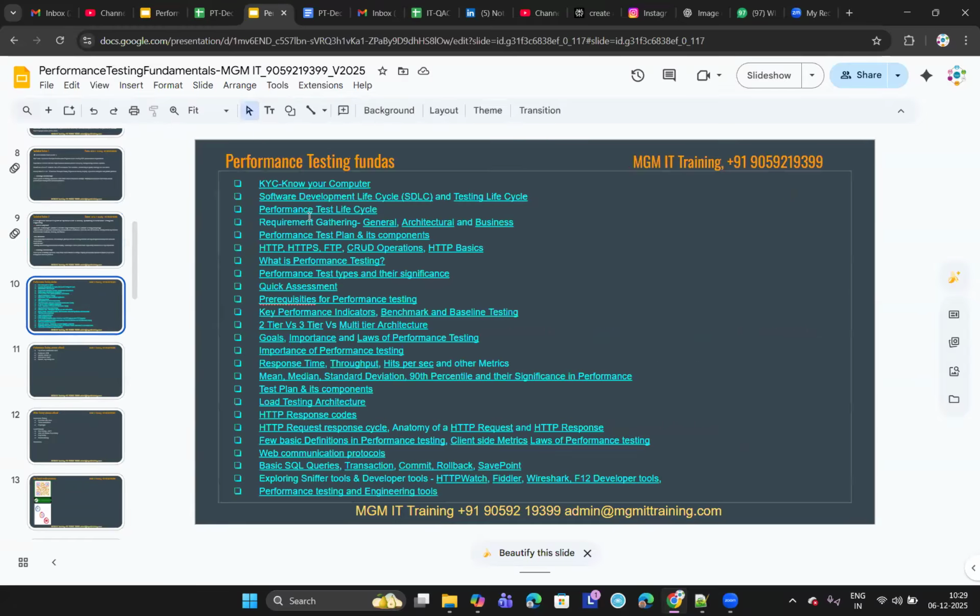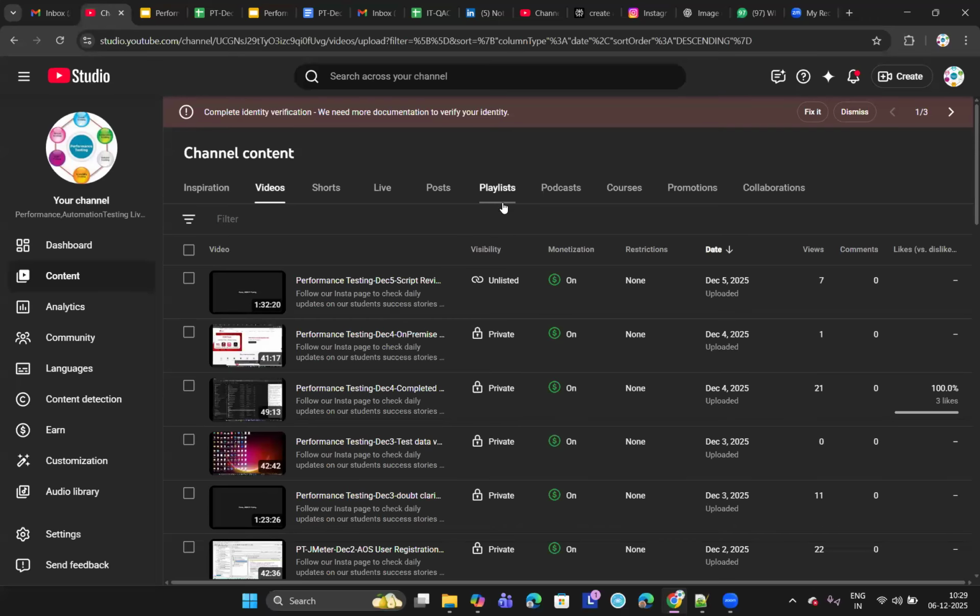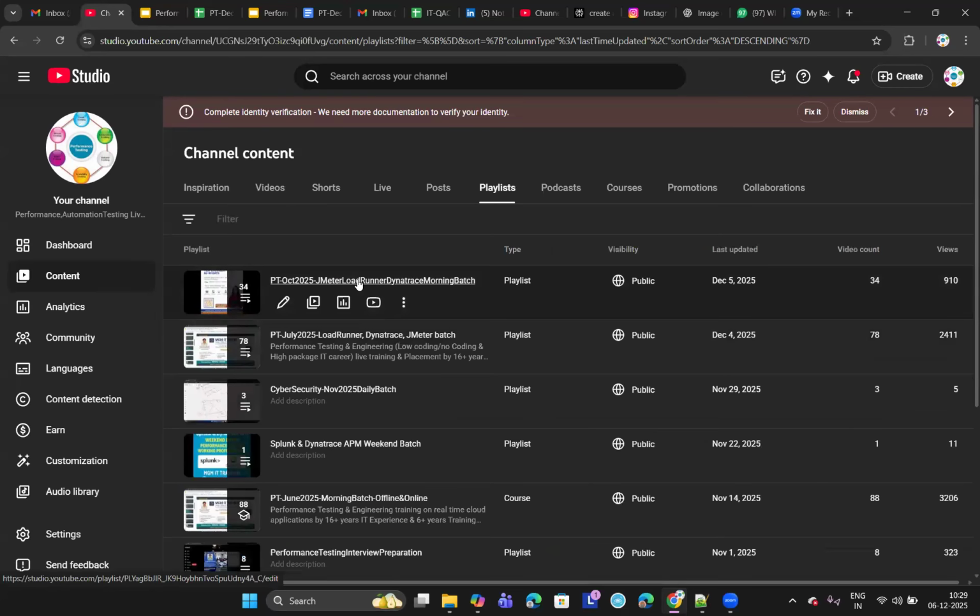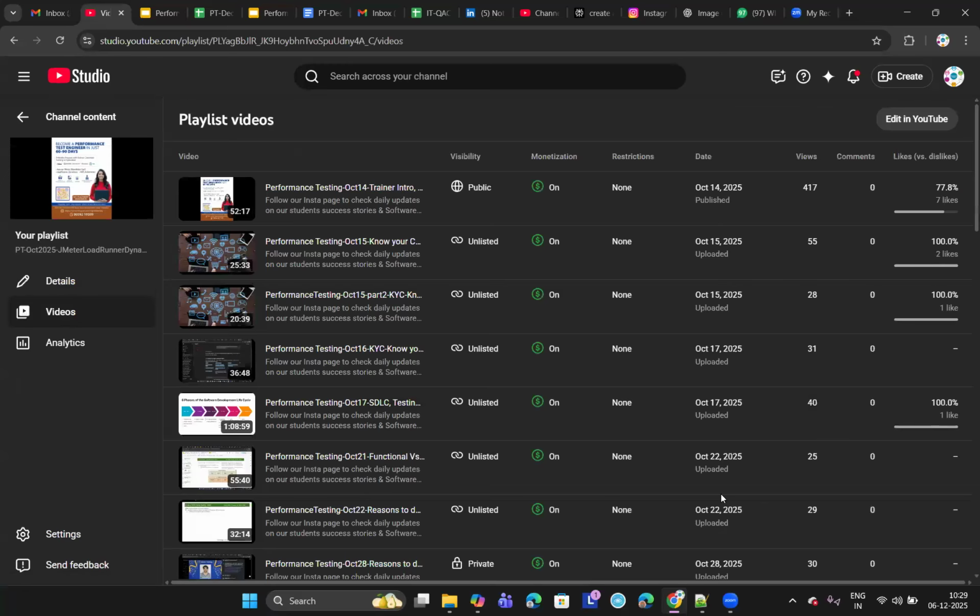As I mentioned, I usually start with fundamentals. Let me show you one of the previous batch playlist URLs, just to give you an idea of the regular pattern we follow and how we are going to follow it for this batch. If you observe here, for freshers we start with something called know your computer, or KYC. I applied it to our technical jargon, so I am saying it as know your computer.